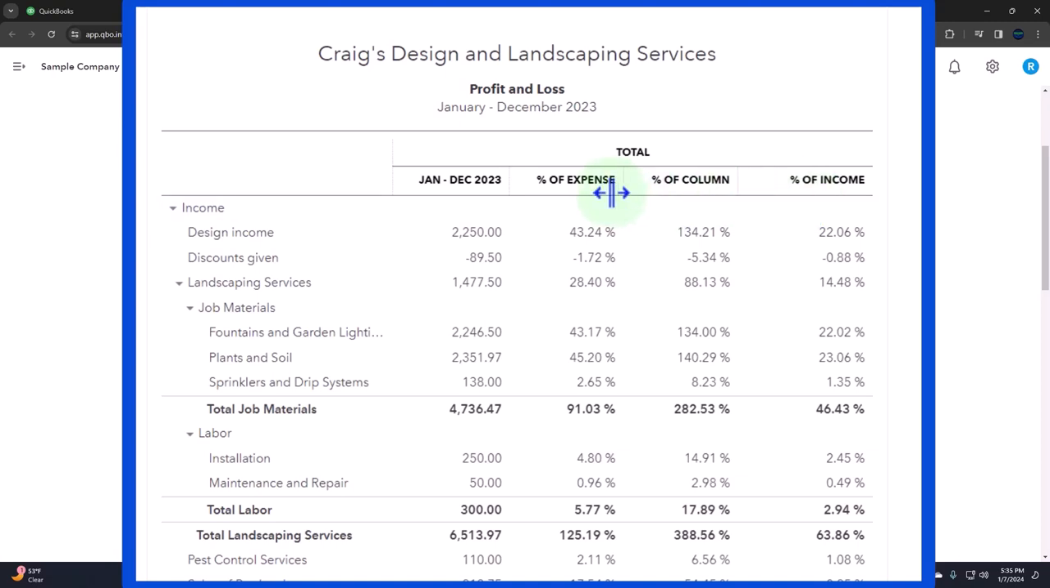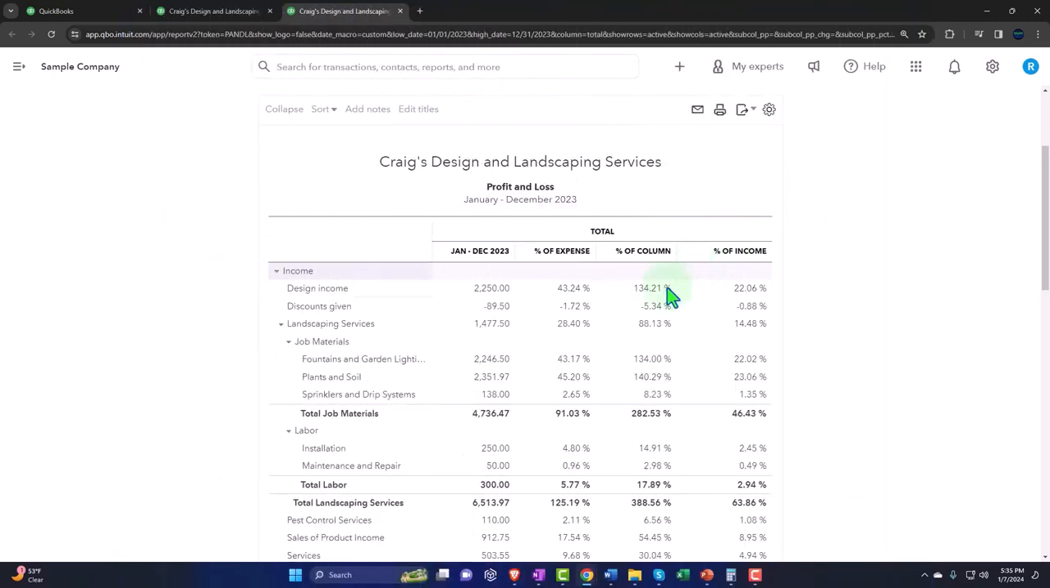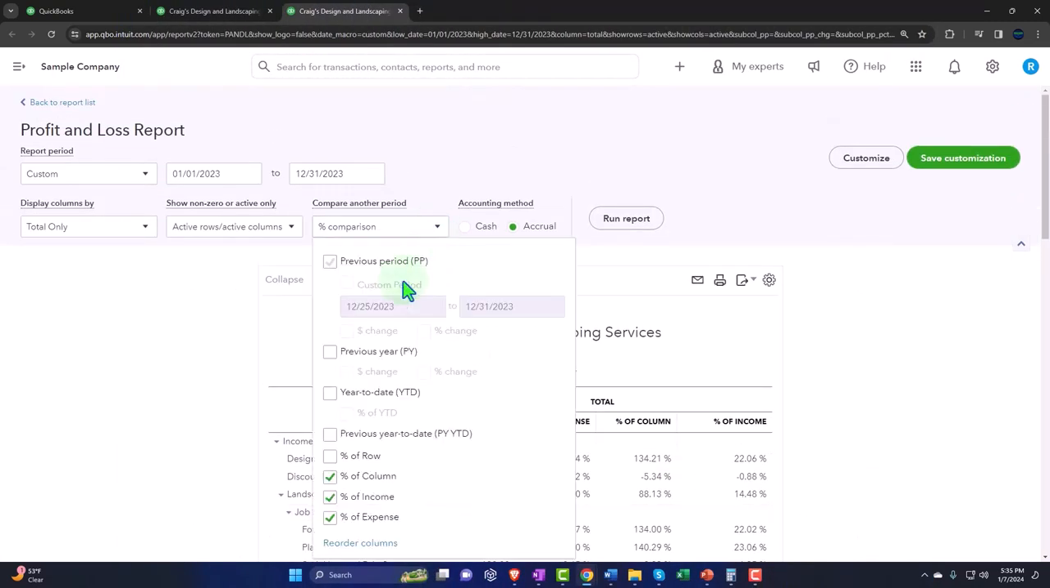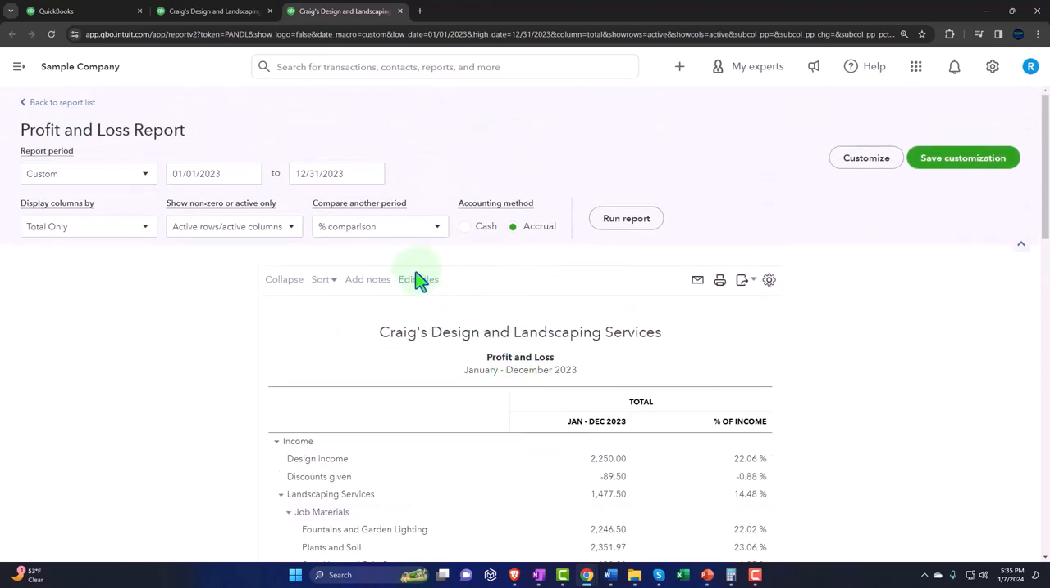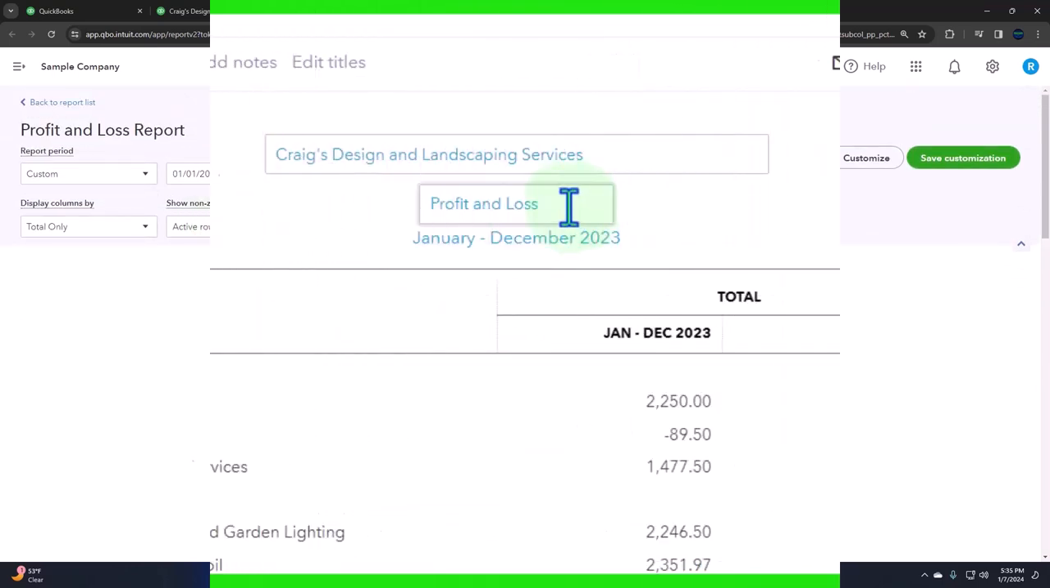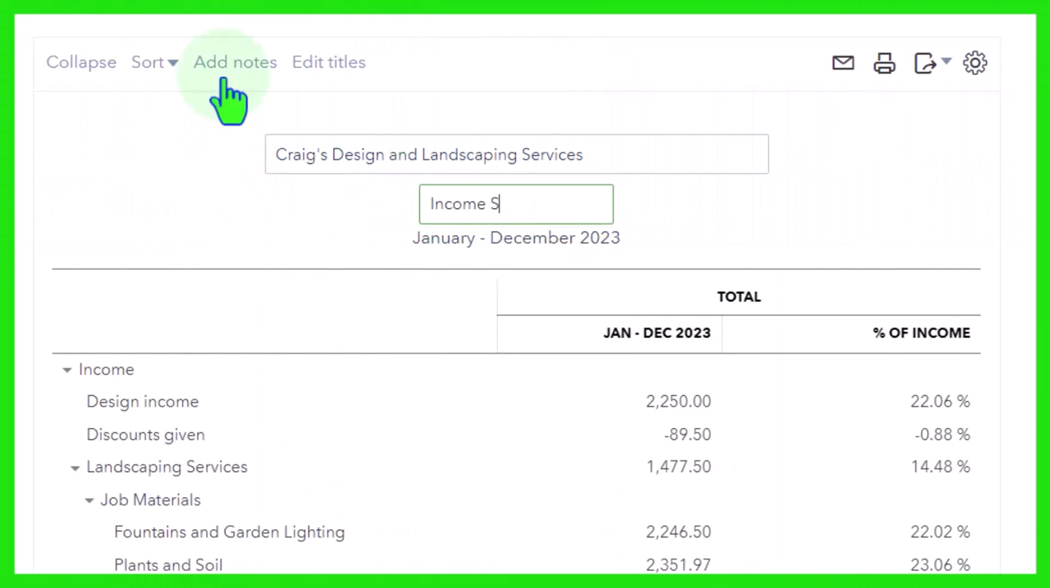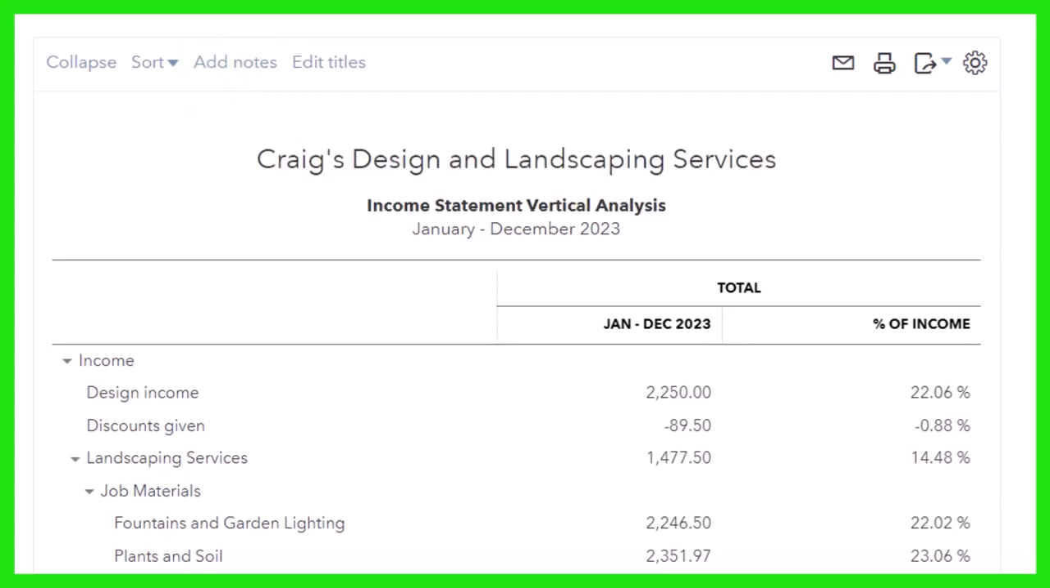However, these two, like I say, are far less common than the percent of income. So most likely you're going to want to run, say, the percent of income one, which would look like that. Again, I'm going to say the percent of income. And then I would call this the profit and loss. I'll change it to an income statement vertical analysis. Something like that on the title would be a common change.